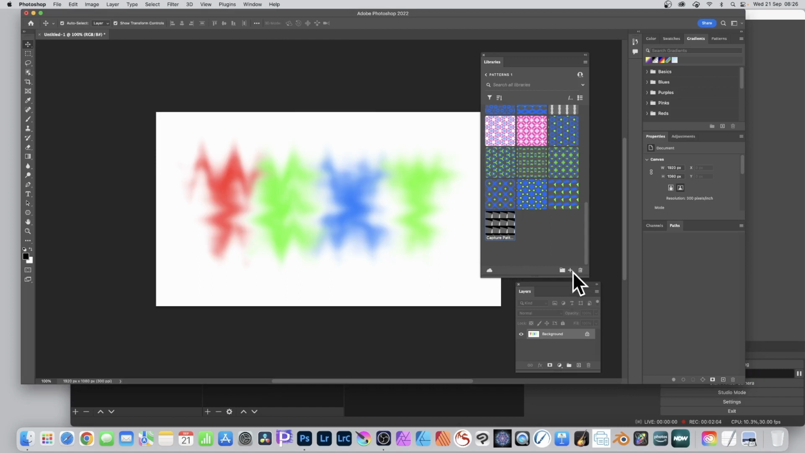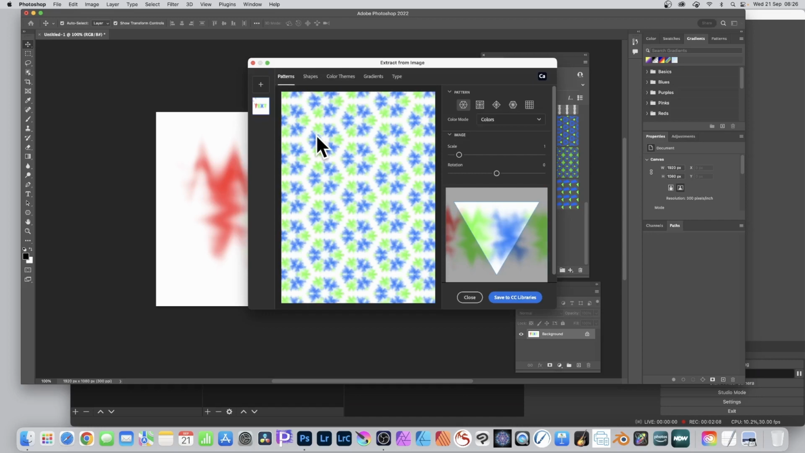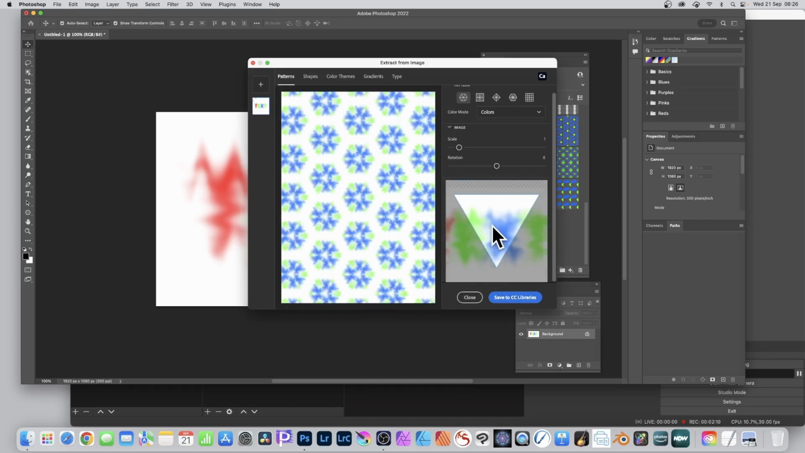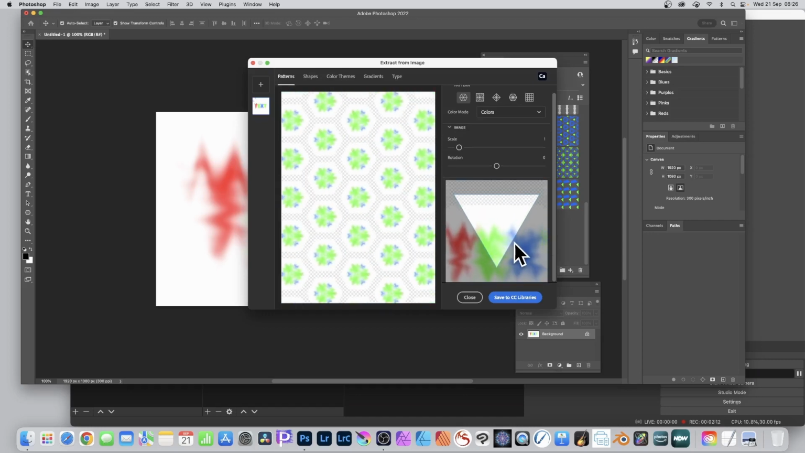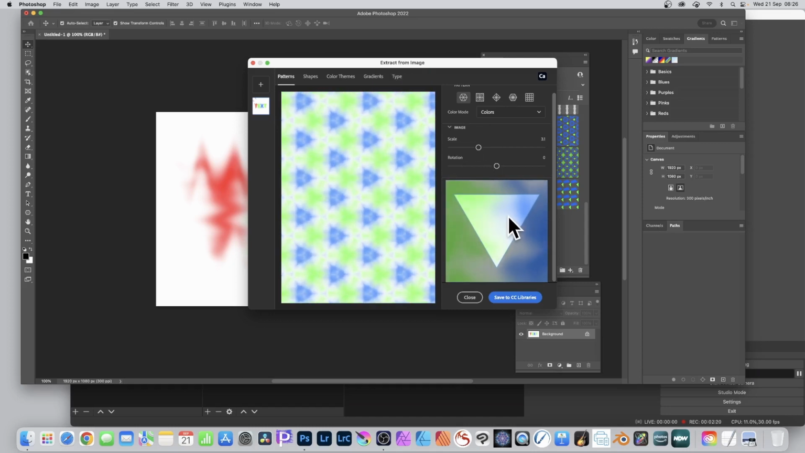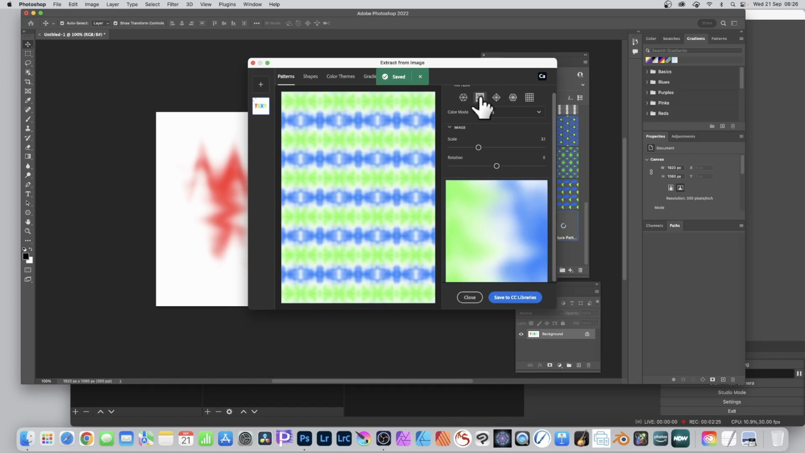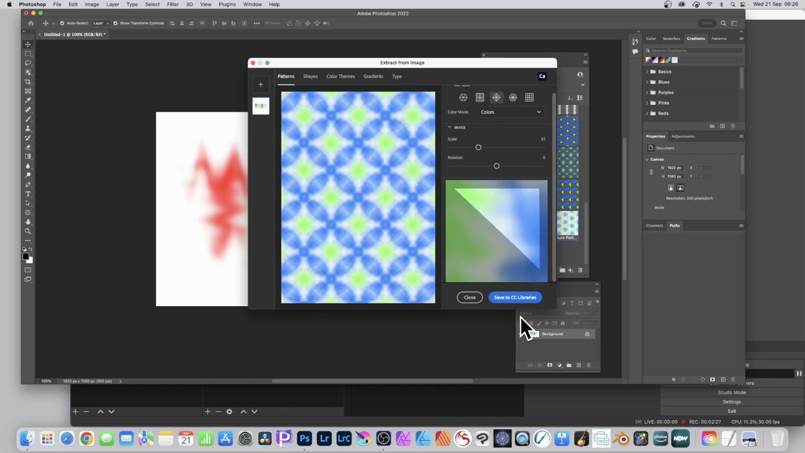Again, go to the plus at the bottom of the libraries panel and extract from image or create. So patterns, and you can see, manipulate that. And some have transparency. You can see transparency there at the background. Some don't. If you move it, you can see because of that transformation. Now, once you've scaled it, you haven't got that transparency. Save to CC Libraries.